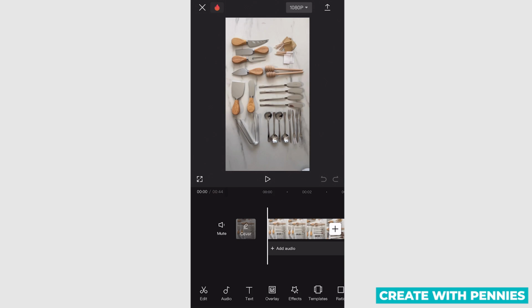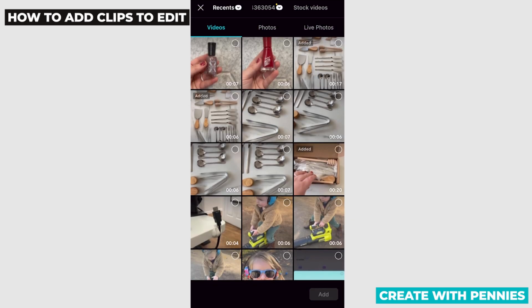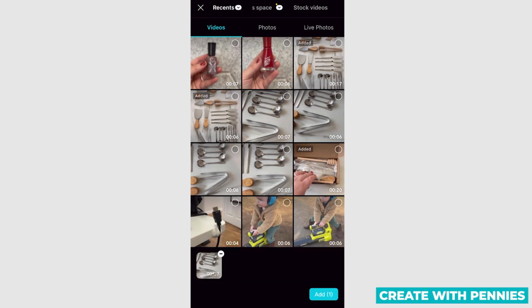The main features that you're probably going to want to use in CapCut, the ones that I use all the time for my Amazon influencer videos and social media videos, are things like adding clips. To add a clip, it's really easy. There's a little plus button, and that brings up your clips again. You basically click the little circle, it highlights which ones you've selected, and then you click the add button.